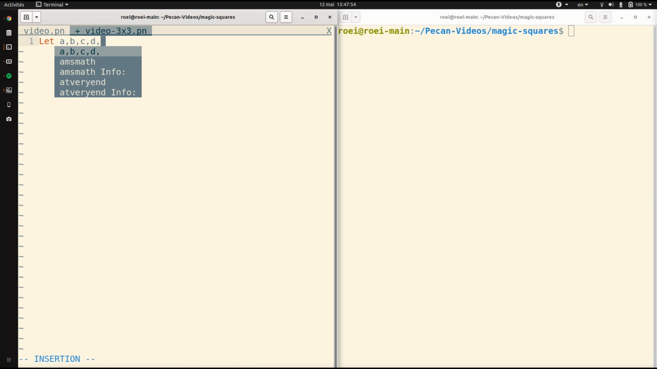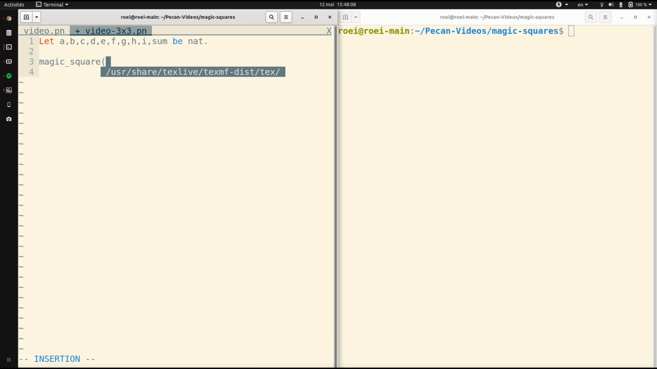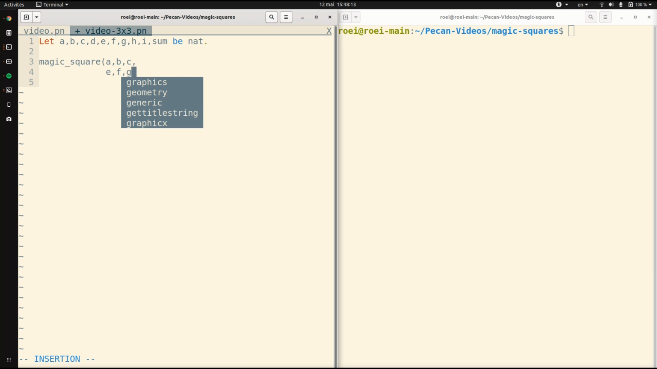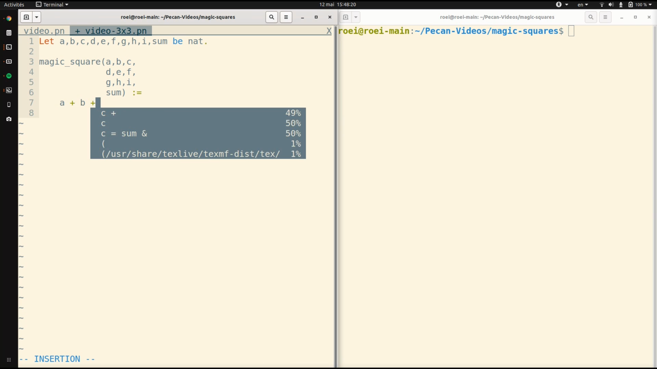Again, we're going to start by declaring some variables, a, b, c, d, e, f, g, h, and i, and sum, that are all natural numbers. These are going to be the numbers in the grid, and of course the magic sum. Now let's write a predicate called magic square that says when these numbers are a magic square with this sum. It will be exactly like before, except with more numbers, of course.